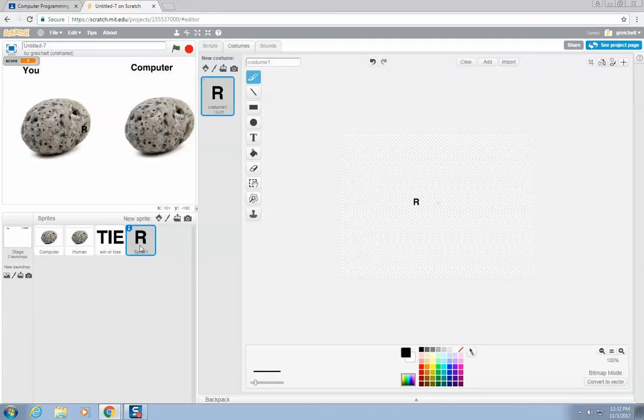Okay. Let's give it a second to save that. Sometimes it's hard. There it is. Okay, we're going to go R. We're going to click create a new sprite. S. And obviously you don't have to just use letters. I hope that you actually make this look a little bit better.